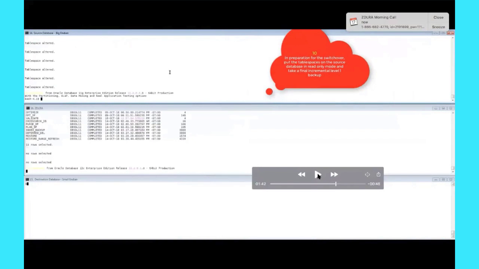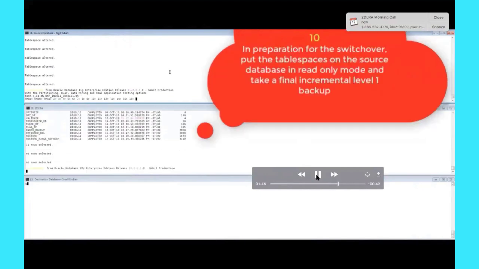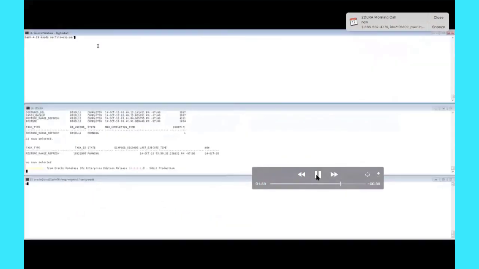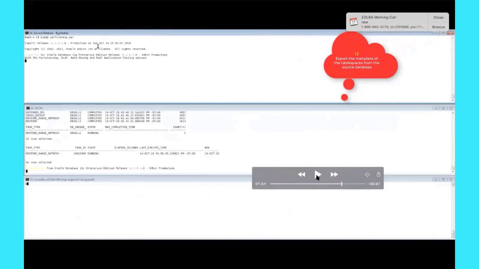So now the final incremental is done. We have the top screen showing the read-only mode where the table spaces are now done. And then the middle screen is going to show the last incremental level 1 command. That's using the script as well. So let's go through here. We'll see the final read-only incremental done, and the script is run.